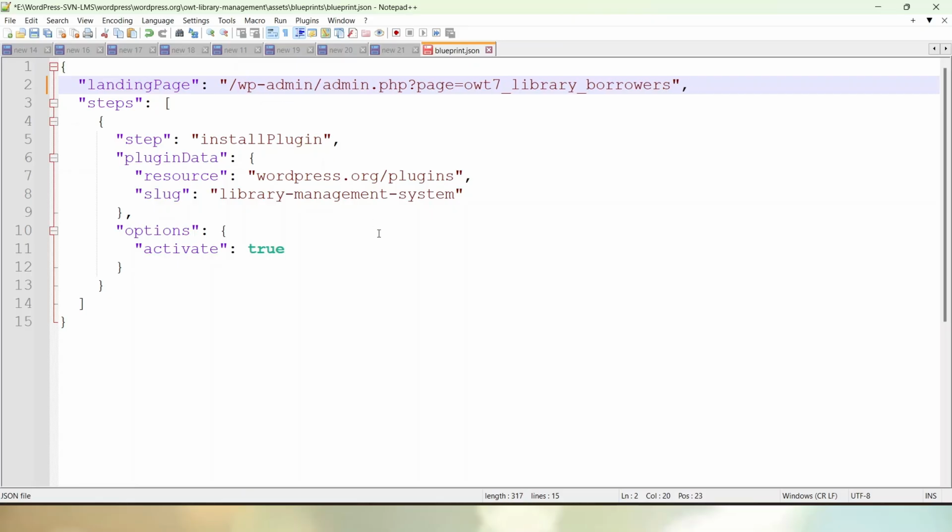Now, whenever I click on the live preview button, inside the Playground WordPress setup it will automatically navigate to this landing page. Then after here we have the second key called steps, and this is an array with only a single object, which is step number one. The first key is called install plugin, which instructs that whenever I click on the live preview button inside the Playground WordPress setup, it will install the latest version that we have deployed. So it will install the library management system plugin into the Playground WordPress setup.